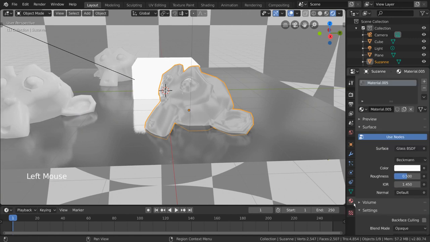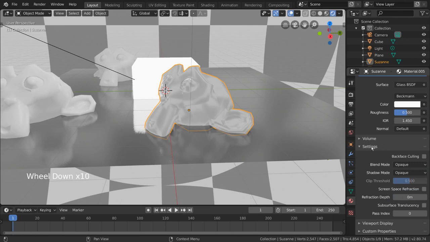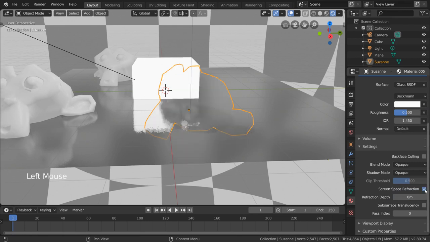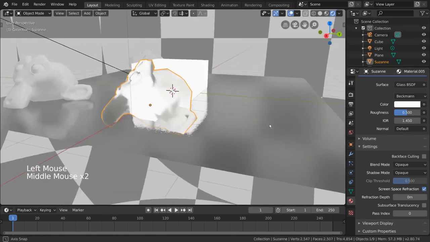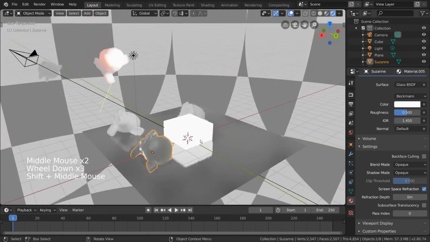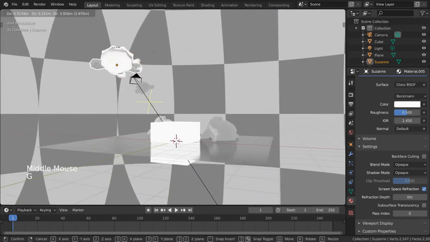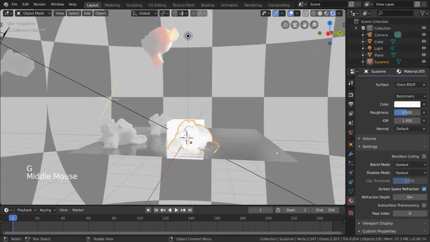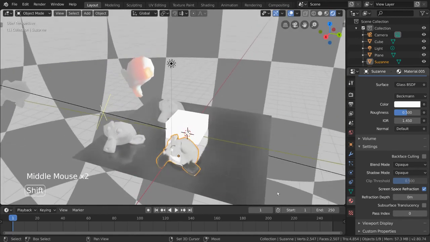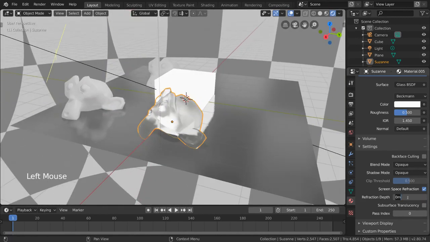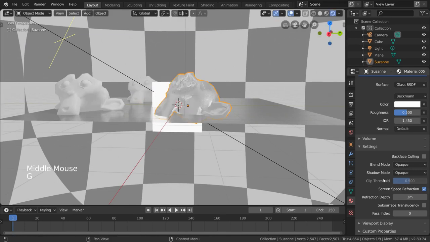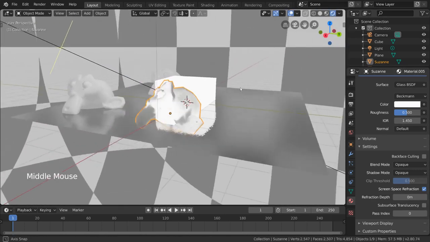Let's go back into the Materials tab and scroll down until we see Settings. Then check to enable Screen Space Refraction. Now, as you can see, the object is refracting the light. However, we can also edit the object-specific refraction depth to approximate the thickness of our object, if we want to be a bit more accurate. For your reference, each grid square in our viewport is typically 1 meter, but default settings are fine too.